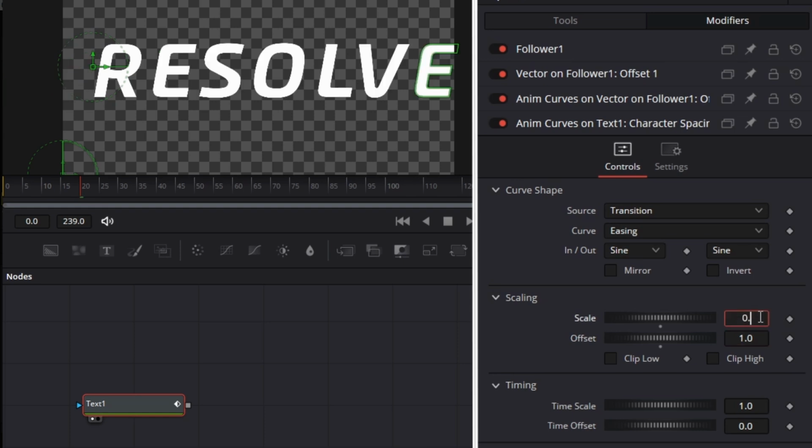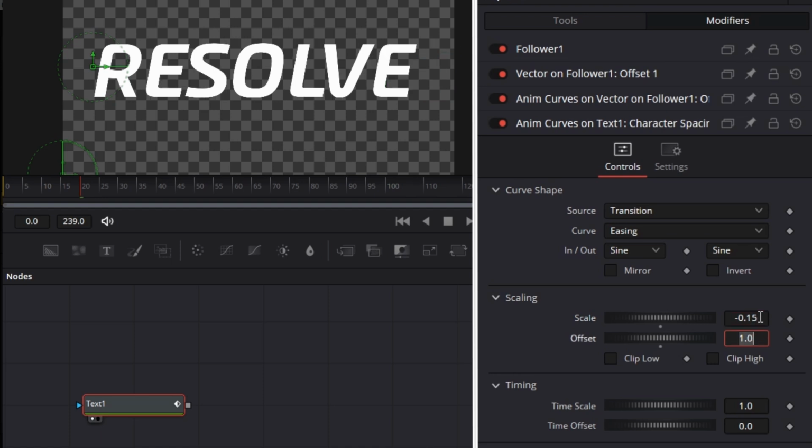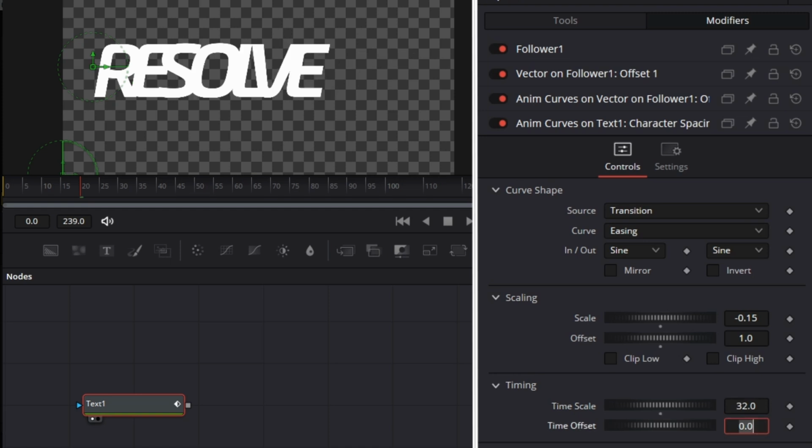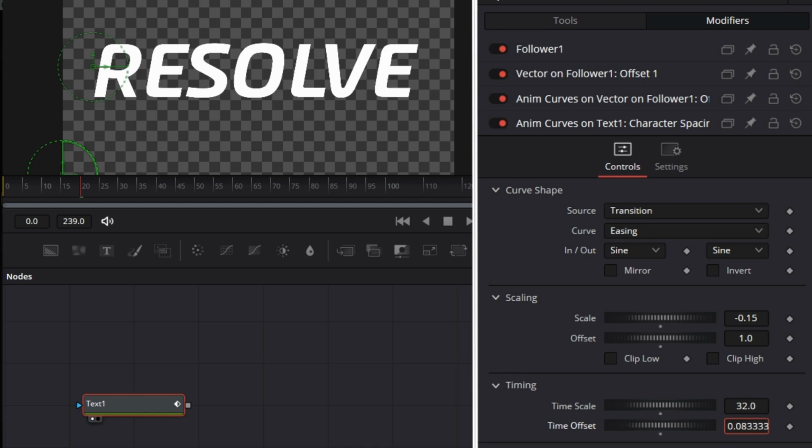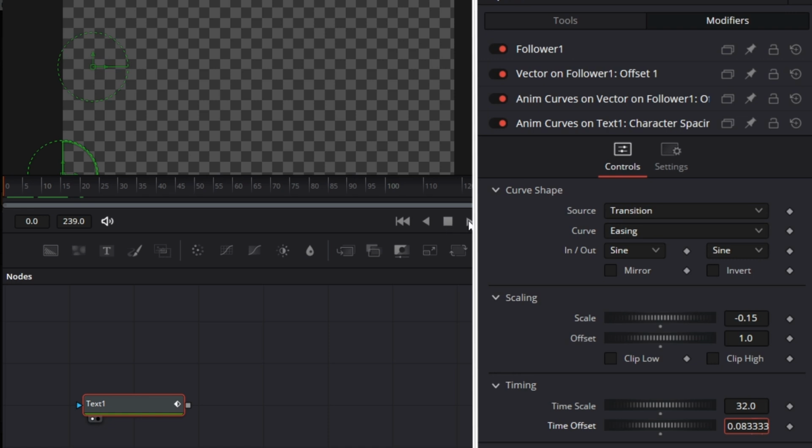That's going to be 0 minus 0.15. And I want this to happen, let's say 32. But I want it to now happen at frame 20. And the total number of frames for this composition is actually 240. So it's going to be 20 divided by 240. So if you now play this back, let's see how it looks.